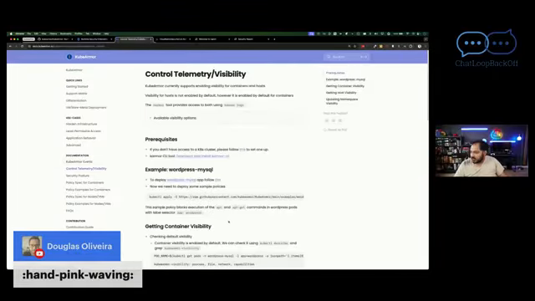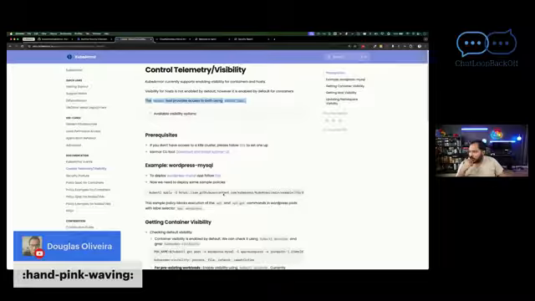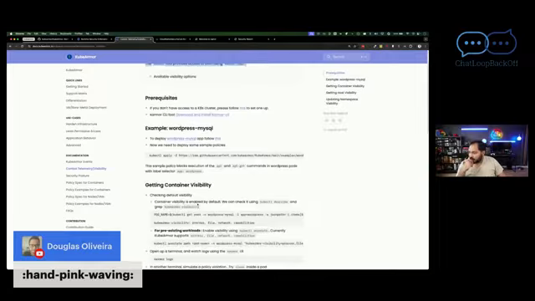Control telemetry and visibility. What does it say? Okay, so it currently supports enabling visibility for containers and hosts. This is, I think, for auditing. You can use the KubeArmor tool, but these logs are also being created. So you can either take the KubeArmor tool and grab the logs and send them somewhere else, or you could, it's looking like what they're doing.